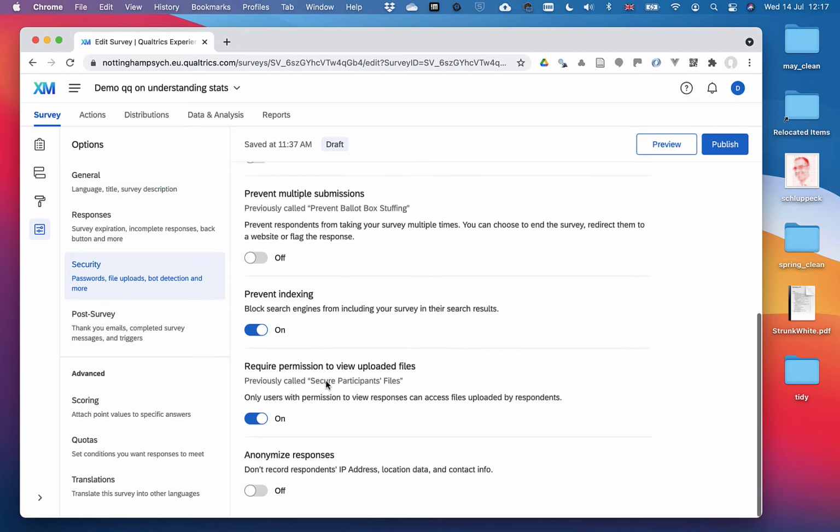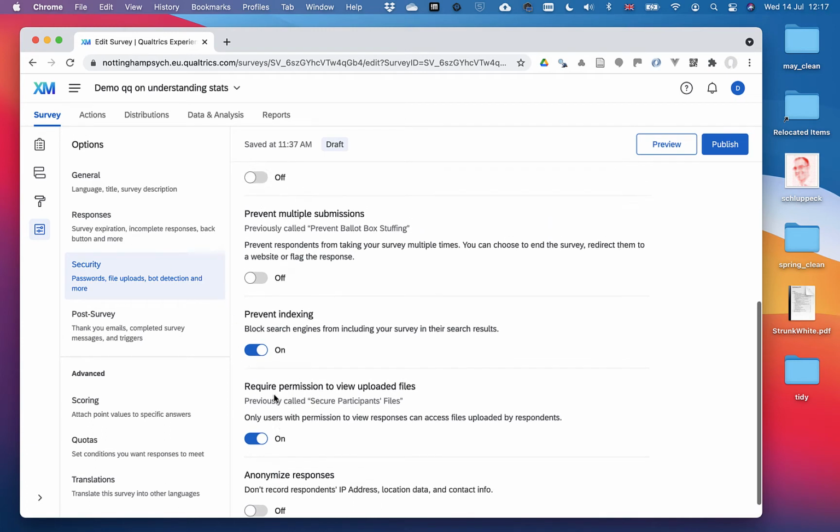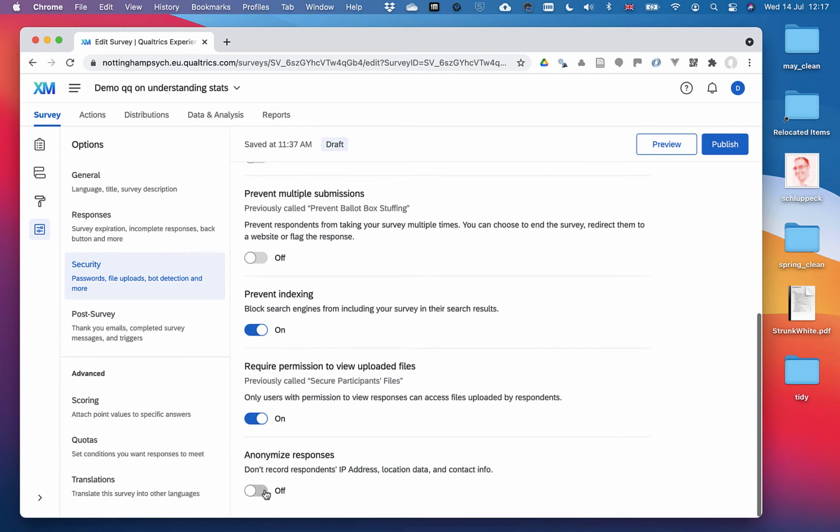So the one that we're interested in has got to do with security, I think, right? Yeah, so it's in the security tab, and there's a toggle at the bottom that allows you to anonymize the responses, right? So it doesn't record the IP address, location data, and any contact information. So in some circumstances that's bad, right? Because you might want to be able to get in touch with the respondents to follow them up. But in our case, we definitely want to switch the anonymized responses on.